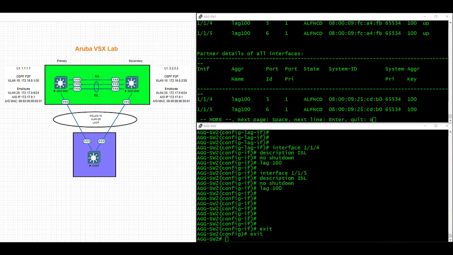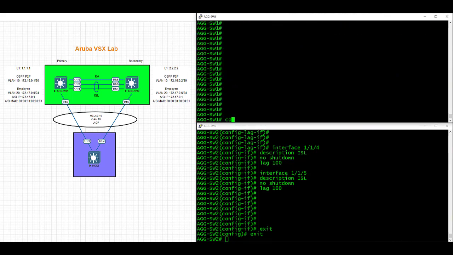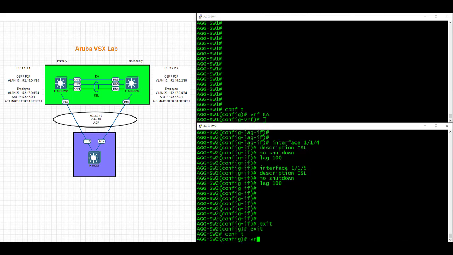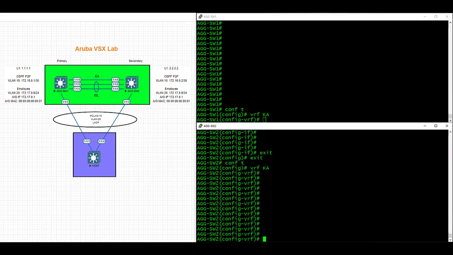Next, what we'll do is configure the keepalive interface 1/1/16 on both switches and associate those interfaces with a VRF called KA. So we'll do that now. So we'll create a VRF called KA, KA short for keepalive, and we'll do the same on the second switch. There we go.